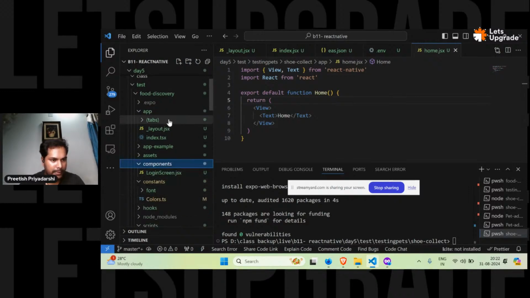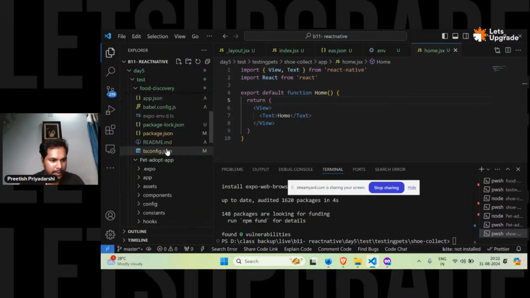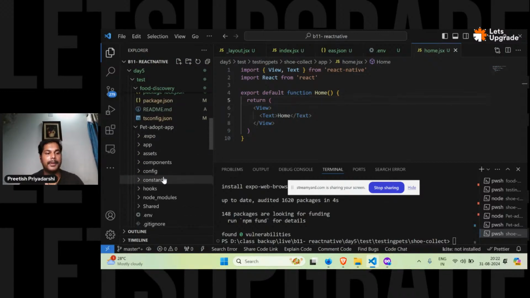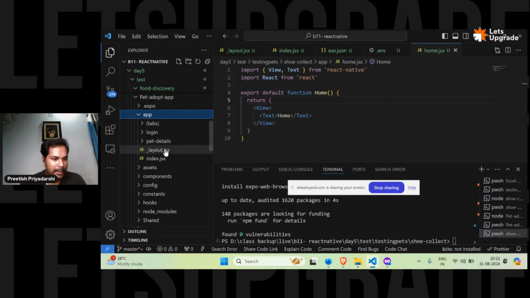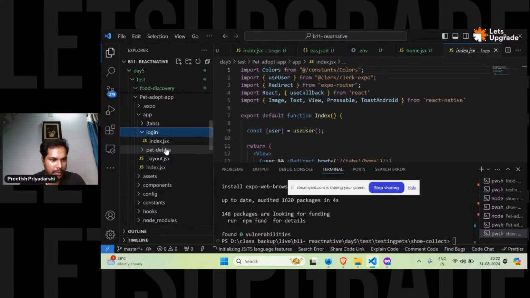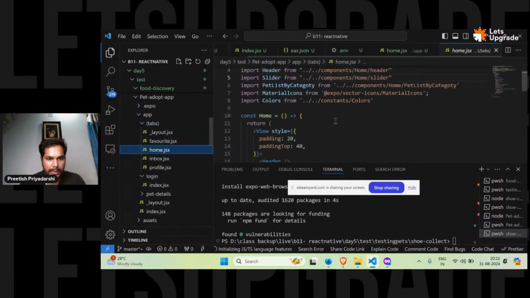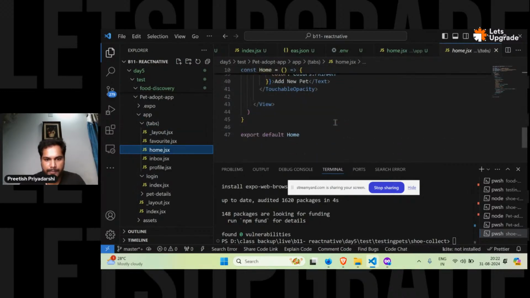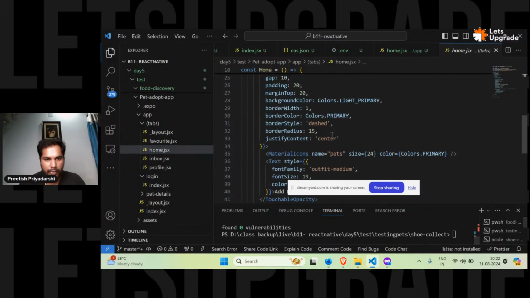Components are there, everything. Food discovery. Okay, the food discovery also we have completed. We have three apps on the line right here. So layout is there, index is there, login, tabs. In the tabs we have the home page. Okay, the design part I'm telling, the front end part, how you can do.